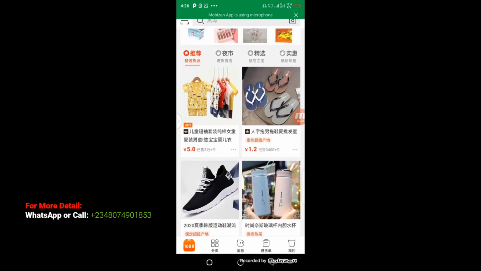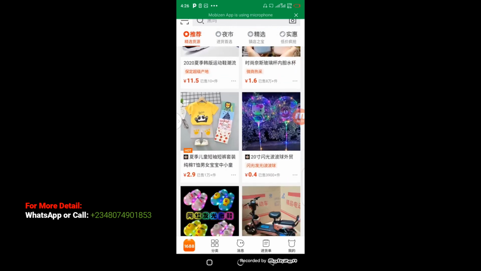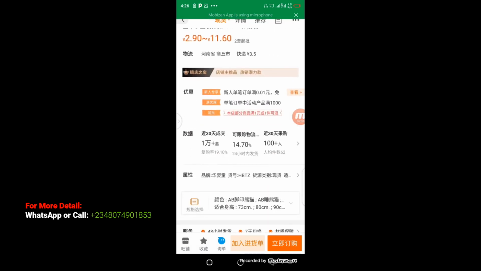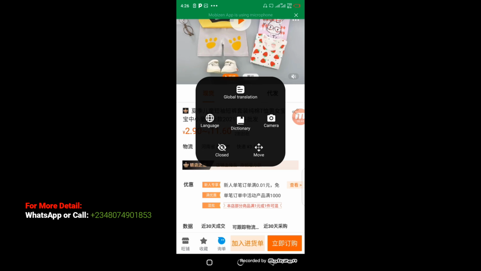Now, there are many ways by which you can translate. The first way is global translation. The other way is to drag and drop on the text. So now I'm going to select global translation, because when you select global translation, it's going to translate all the Chinese text information on this page into English language, right? So I'm going to select global translation now.